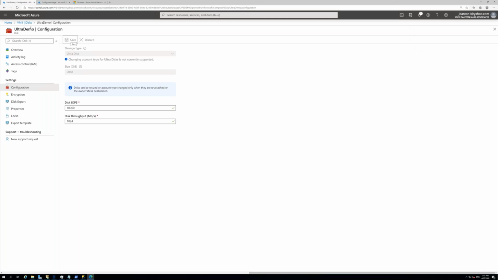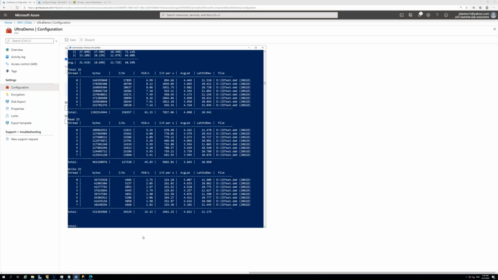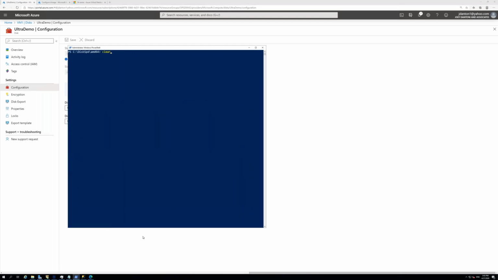So that's kind of an interesting scenario. I was intentionally throttling myself earlier. I did some baseline workload testing, but let's go take a look at that. So here, I'm using a tool from Microsoft called Diskspd.